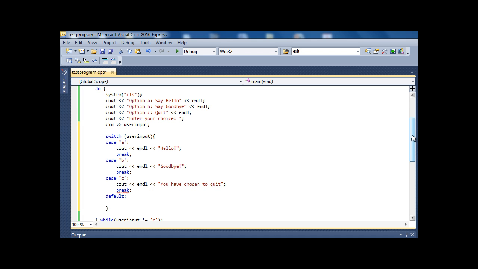Okay, and then the default case. Notice that the default case doesn't get the word break. It doesn't need it because it's at the end of the structure. We will put just a message that says, please enter a valid option, or that option is not valid.